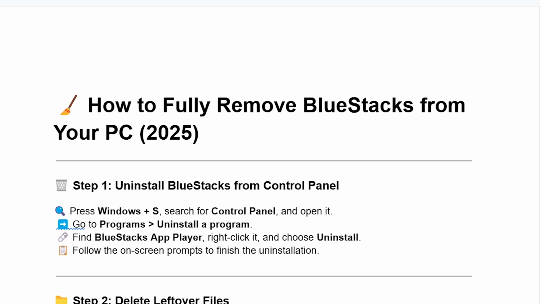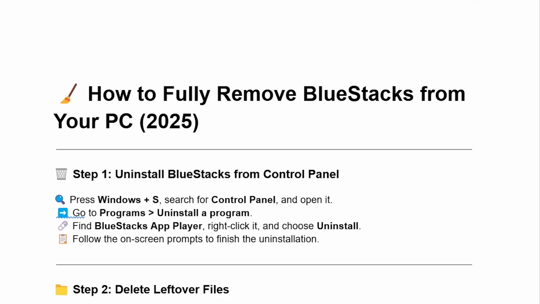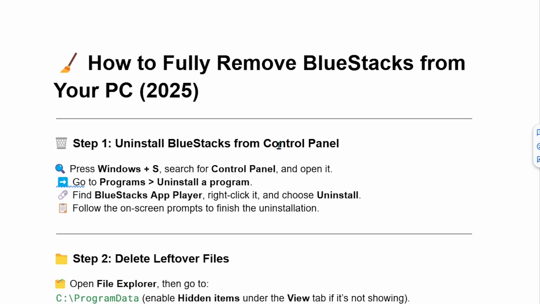Need to get rid of Bluestacks for good? This step-by-step guide shows you how to safely and completely uninstall Bluestacks from your Windows PC. First, you have to uninstall Bluestacks from Control Panel.